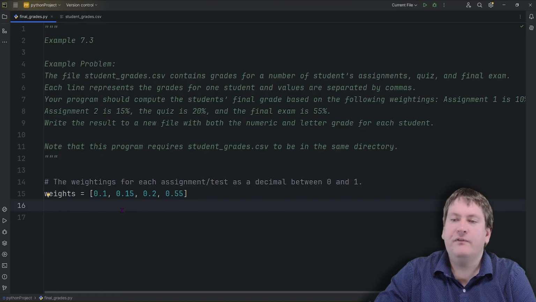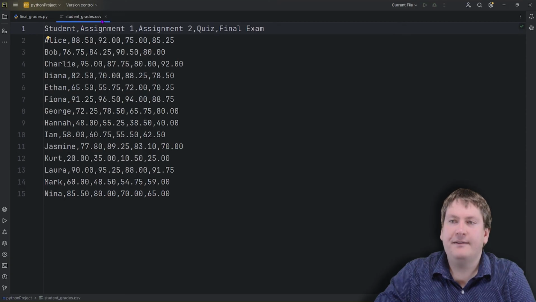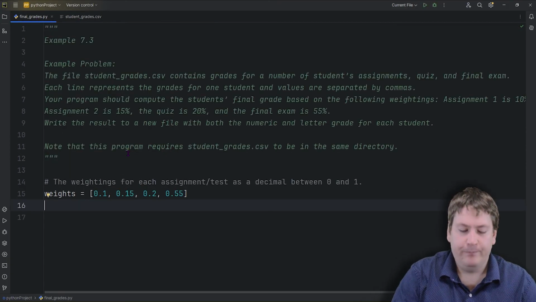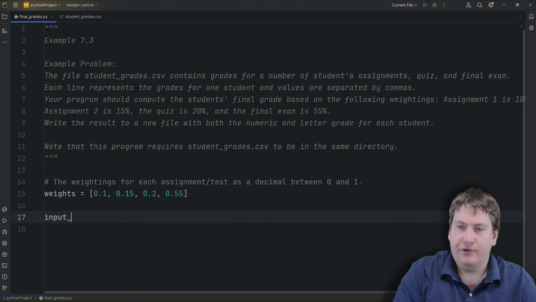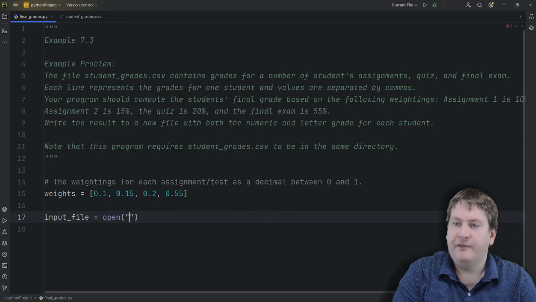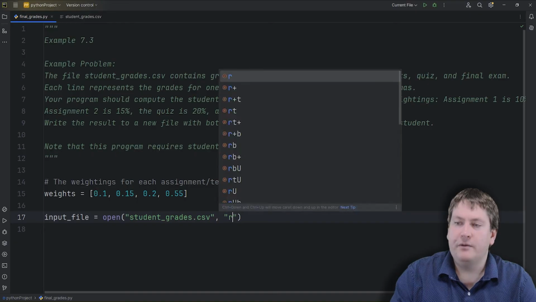So the first thing we're going to need to do is open up some files. First file we're going to need to open is studentgrades.csv, which we're going to be reading from. So we'll call that input file. And we open it, give it its file name, which is student grades, and we're going to open that in read mode.